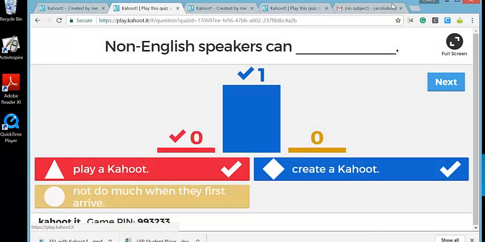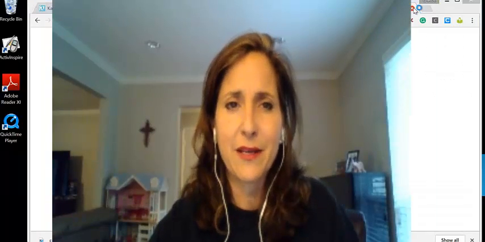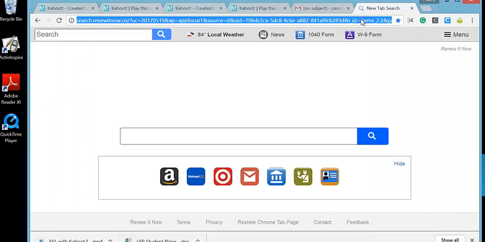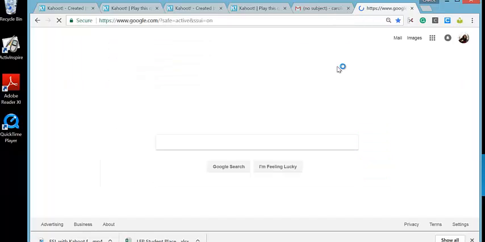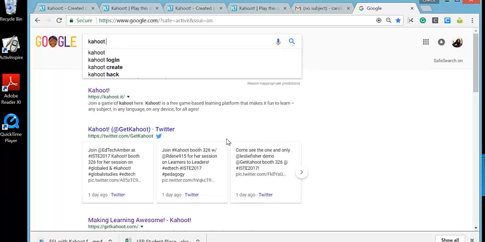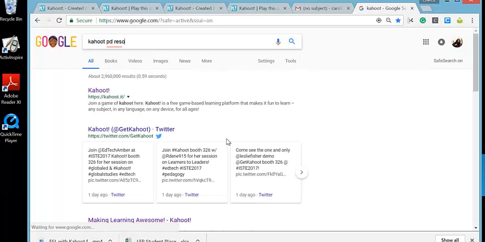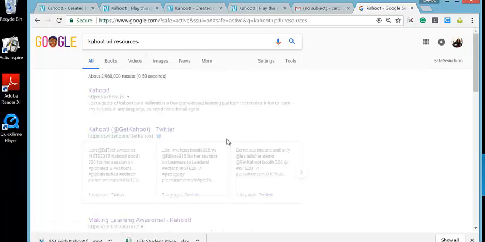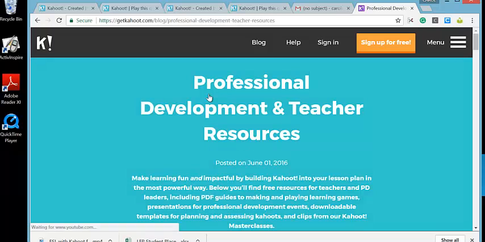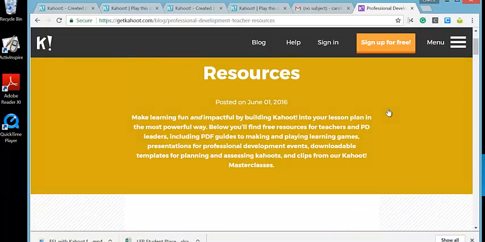But here's where you get these planning pages. I'm going to go out of Kahoot again. I'm going to go to Google and show you how easy it is and how helpful Kahoot is to us. So just Google Kahoot PD resources. I think I've Googled planning pages, templates. It'll come up for any of that. Kahoot professional development and teacher resources. You will find it quickly.